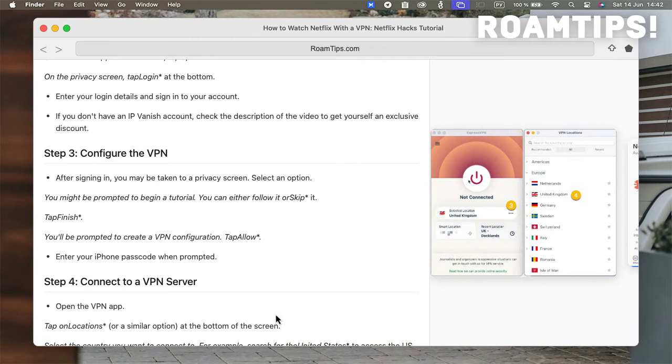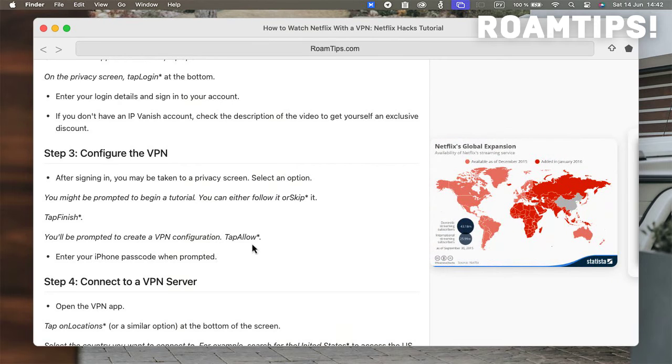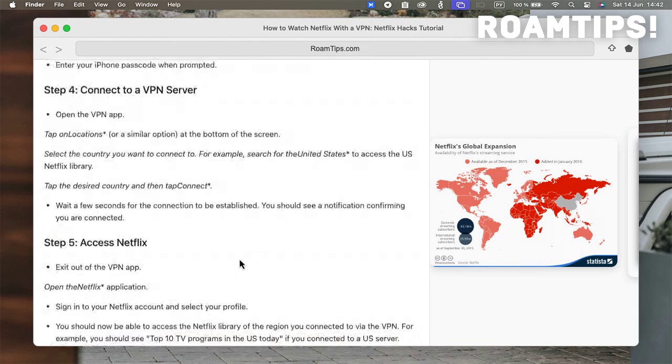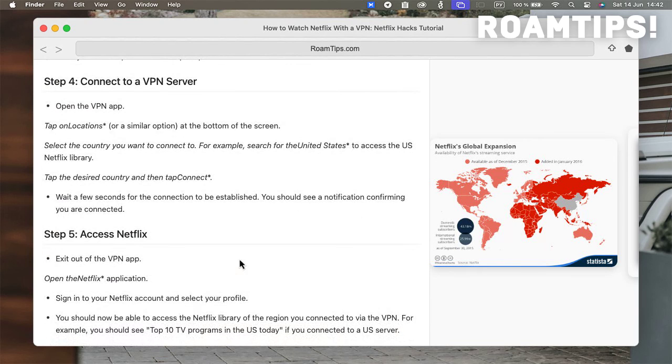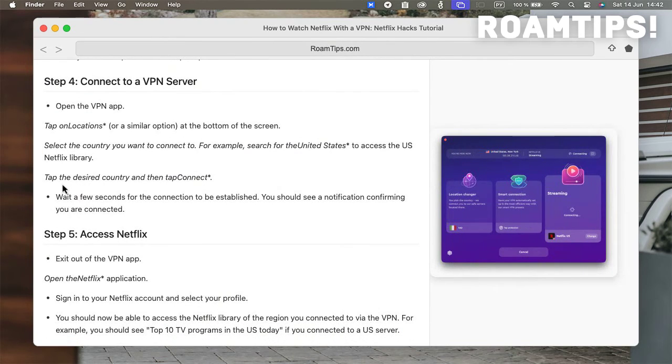Go ahead and tap the Get button. Mine shows a cloud because I've downloaded it before. Once it's downloaded, tap Open. When you open IPVanish for the first time, you'll see this privacy screen. Tap Login at the bottom. Now, enter your login details to sign in.